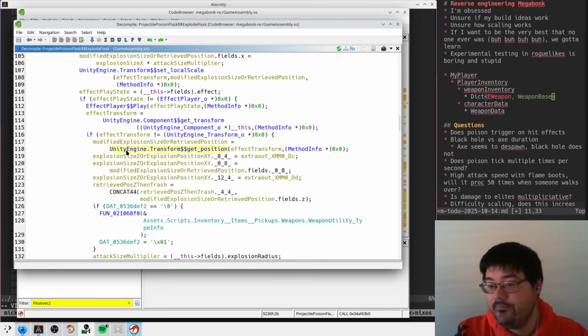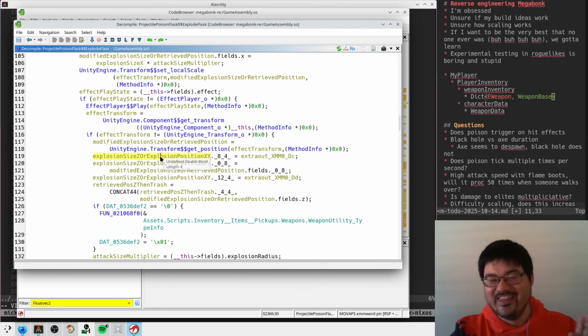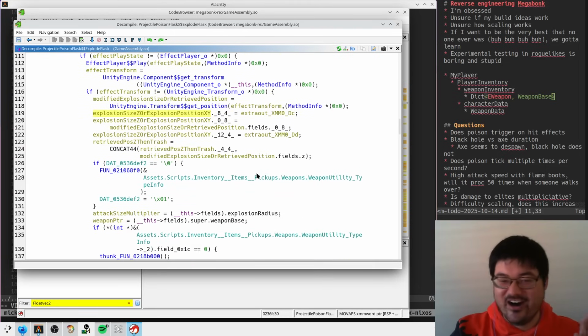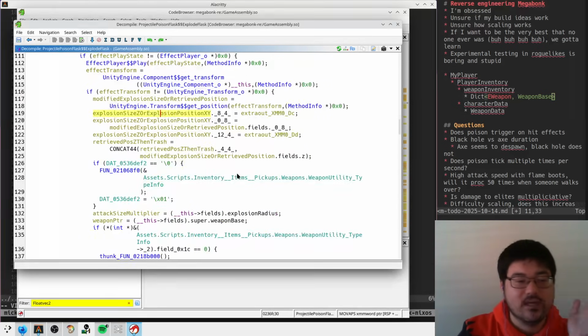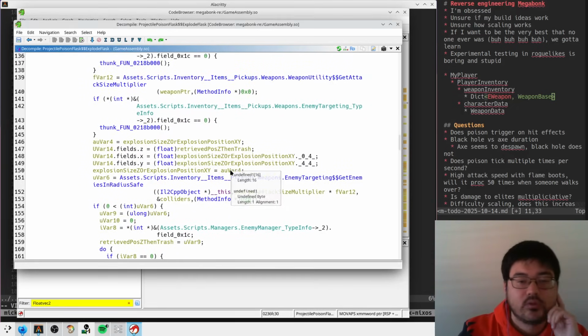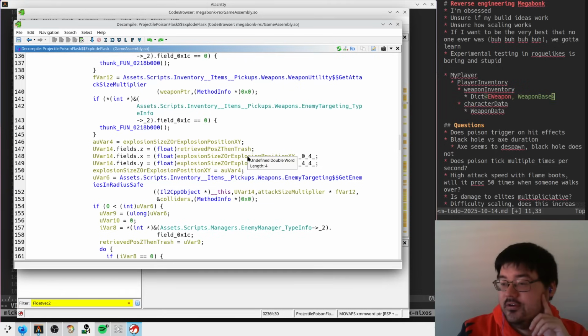But wait, megabonk is open source? No, no, no. This is decompilation. This is awful. Okay, so in some cases we can do it, but in some cases we can't. Okay, fine. Fine.